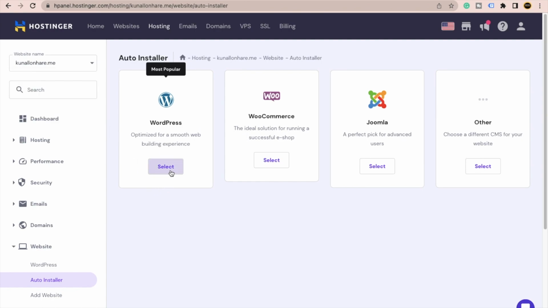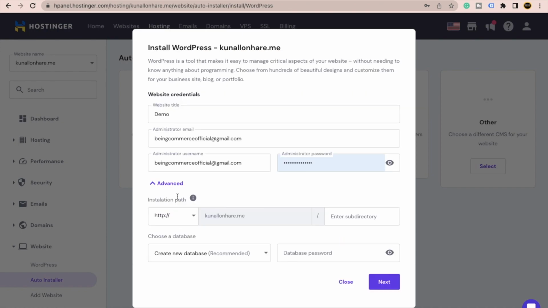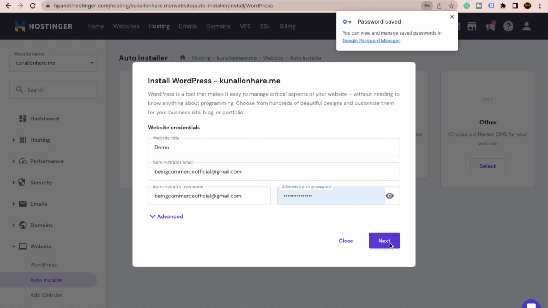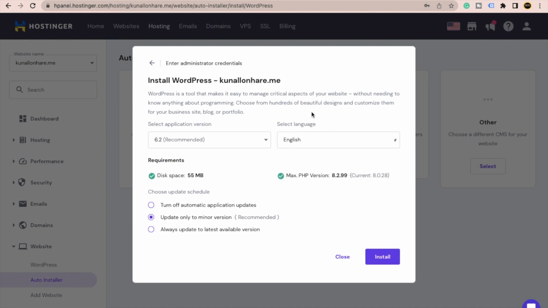After you do this, click on this select button, and after that put your website title and your administration email. I suggest you put your email and username the same, and put the title, let's say demo. You can also set the password for your website. You don't have to do anything in advance. Just set your password, click on this next button, and keep the details by default. Select the language English or whatever you want. It's totally up to you, of course.